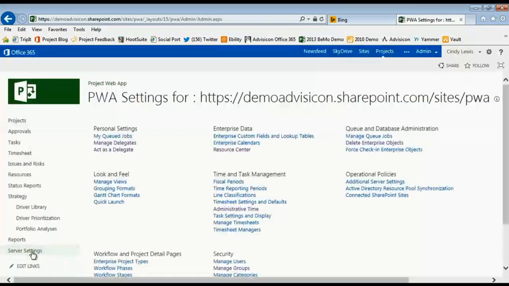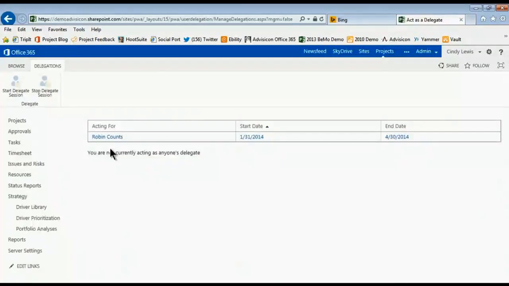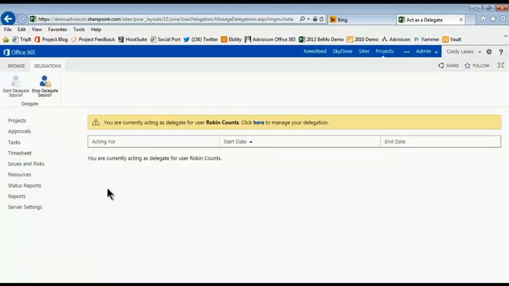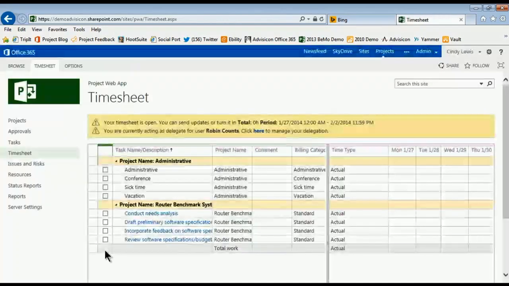Then, once that's set up, I, in advance, made myself a delegate for Robin, who has the team member security role, because I wanted to be able to show you for Robin what that person's timesheet looks like. So give me just a minute. I'm going into Robin's timesheet. And you'll see the administrative categories pop right up.